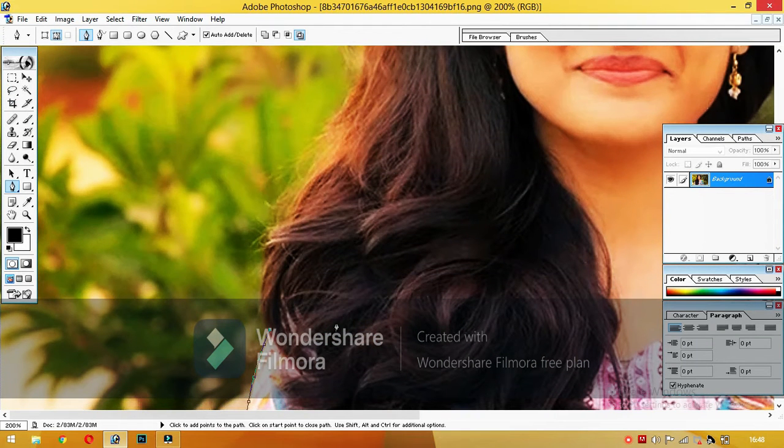Okay, it is the hair. We have to see properly and we have to select the outline. We have another method to easily cut the hair, to mark the outline of the hair, but it is very difficult. It's just a basic.